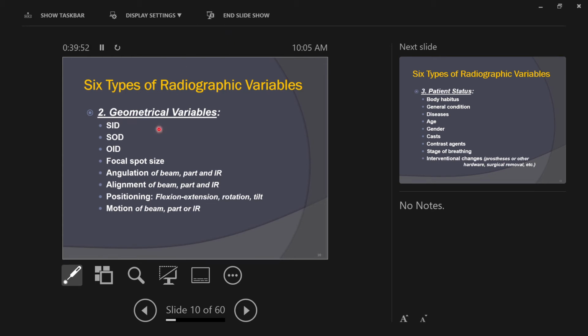Variable, our second set of variables are called geometric variables. These are things that change the shape or size of the body part, okay? Now, SID, SOD, and OID, source to image distance, source to object distance, and object to image distance, all change the shape and size of the displayed image.